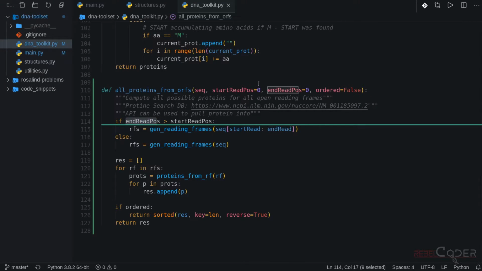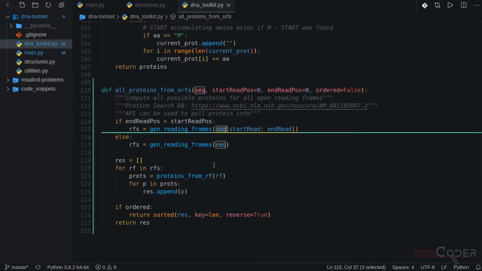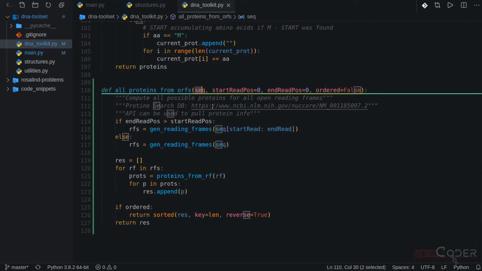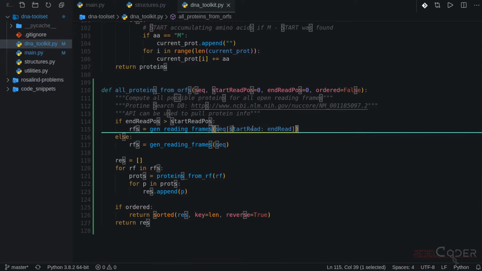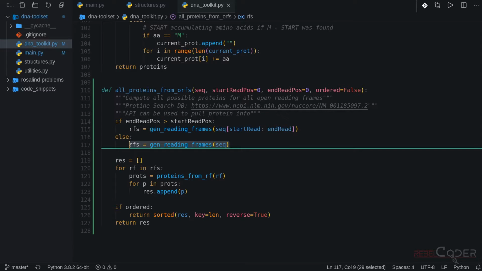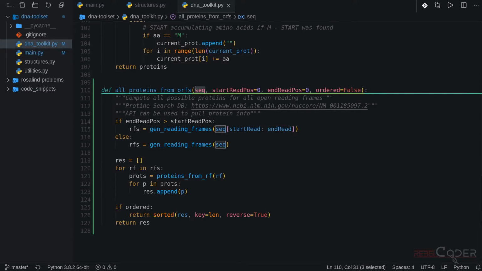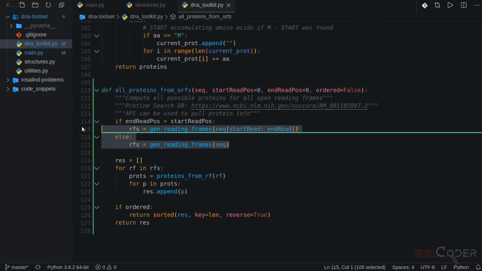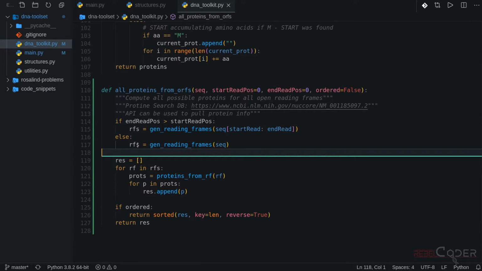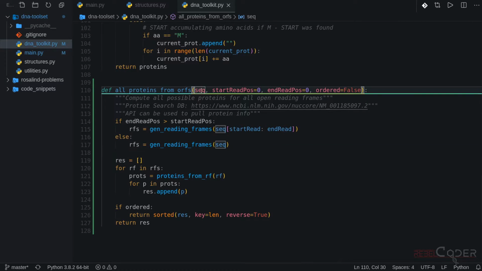We are checking if the end position is larger than a start position, meaning we have specified a range that we want to generate reading frames from in our sequence. So that's what it does, right? We are using string slicing right here. If this condition is false, we are going to generate 6 reading frames from our whole sequence. Again, here we are just checking if we are interested in generating reading frames from the whole sequence, or we are specifying a range to slice from that sequence and then generate reading frames from it.